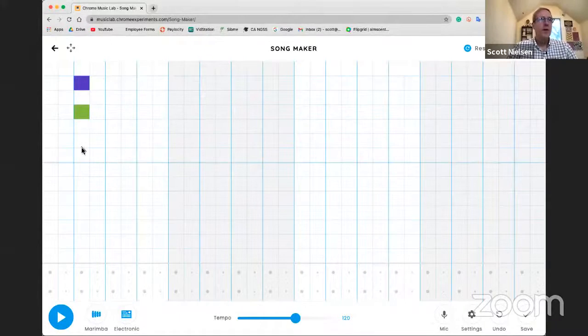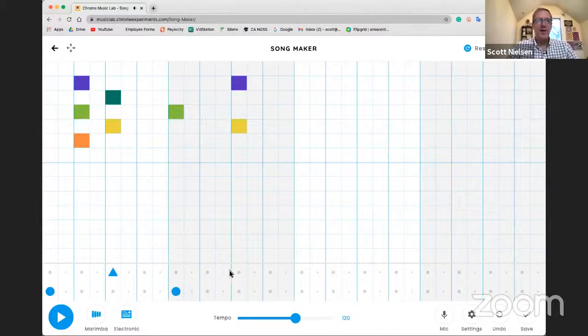There we go. We could weave across this grid in lots of different ways. And there's even a rhythm track down here on the bottom. And when you hit play, and that's probably the world's worst song, but we could have so much fun.